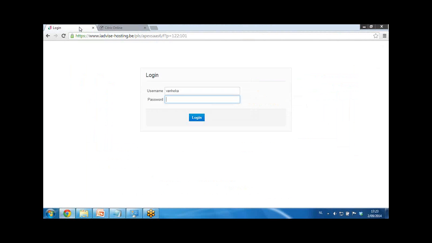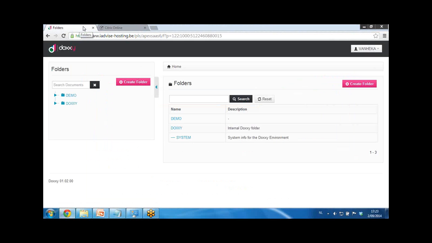This is the environment, so the first thing I have to do is log on. There is a folders region. All the reports or all the documents can be placed in different folders. We can put some security on these folders so that not all the users can see all the documents or all the folders. I will create a new folder for my report.